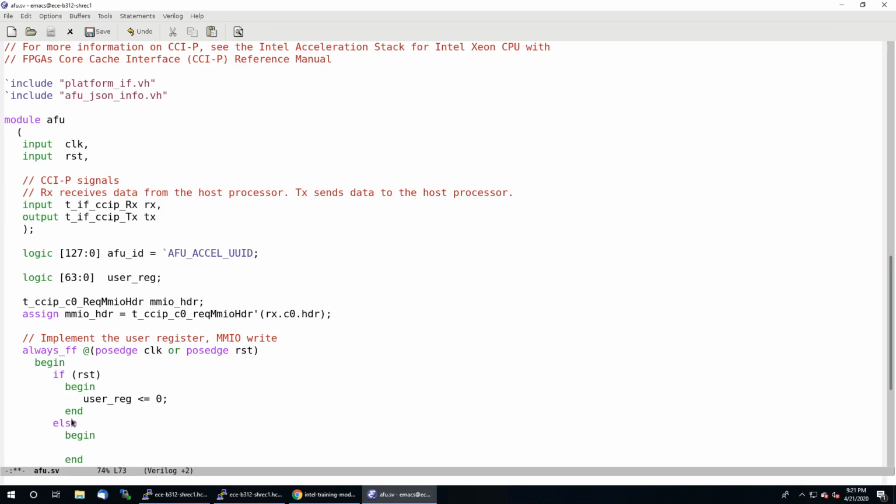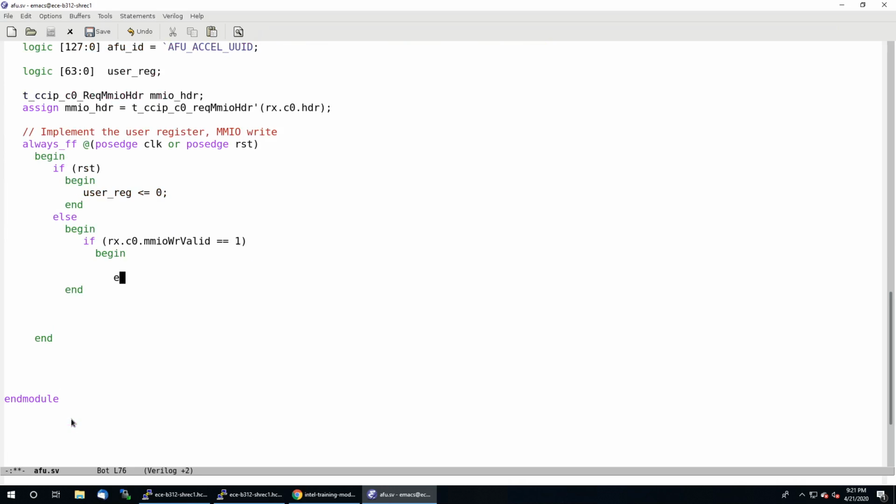All right, so on the rising clock edge, we need to check whether or not an MMIO write is occurring. If you go back and watch my previous video where I explain CCIP, basically on channel 0 of the receive port, there is this MMIO write valid signal. And if that is 1, then we know a write is occurring. So when we are inside of this if statement here, we know that a write is occurring.